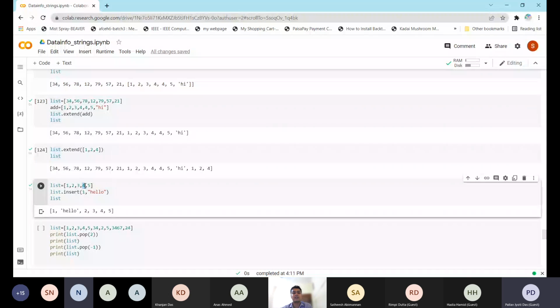This is what I think. This one I have not verified on the internet, but this is what I feel. The time complexity is more for insert than extend or append. So I have to confirm it in some blog to validate this statement.